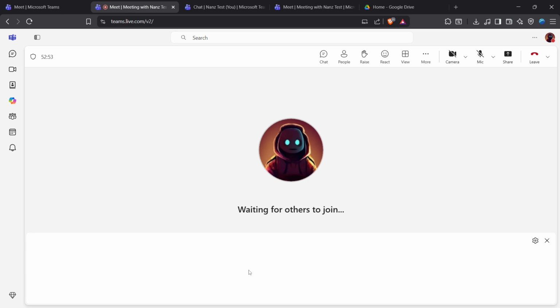Finally, note that live captions are for real-time viewing. They aren't saved as a transcript unless your meeting policies allow it and someone turns on transcription separately.